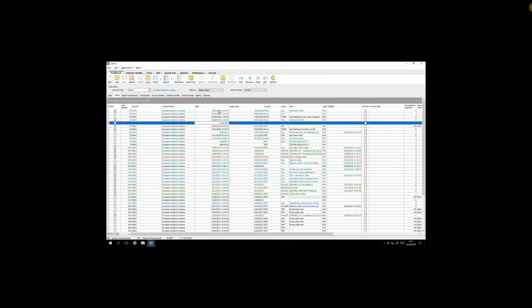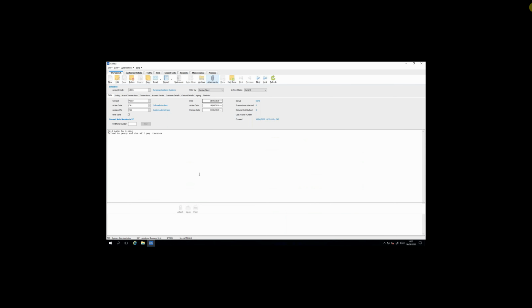What I may also do in looking at a note is add attachments. So here I can open the attachments area, choose a document that has been sent to me and attach that to the note, which forms part of the history and the audit trail.